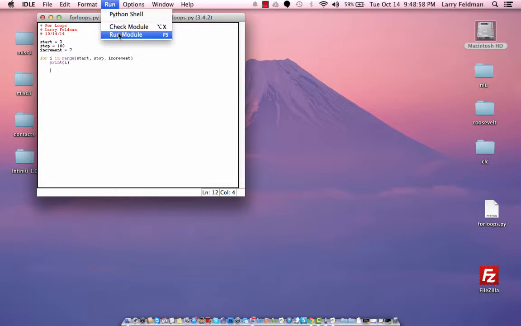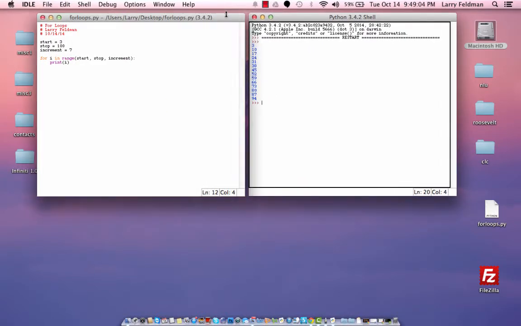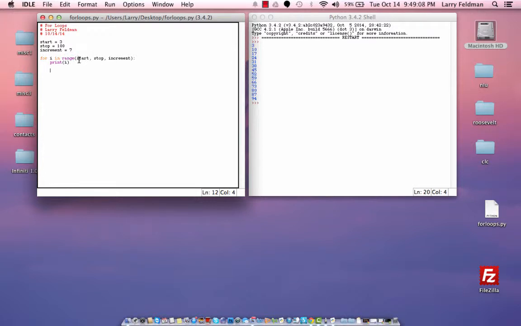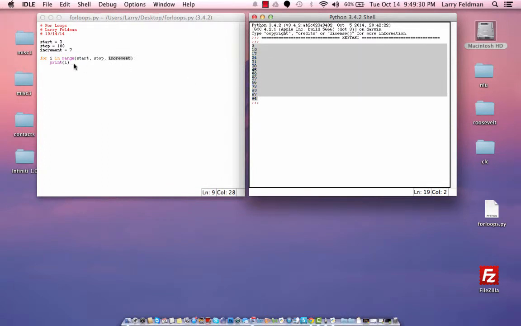Let's save it and run. So notice what happened is the for loop took the variable values that we set up right here. Start was 3, stop is 100, and increment is 7, and then it executed the for loop. So it printed starting at 3 all the way up to 94. Remember, it's not going to print the stop value of 100, but it did increment by 7, which is exactly what we expected.